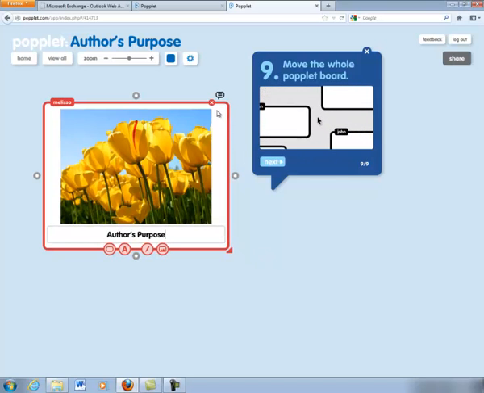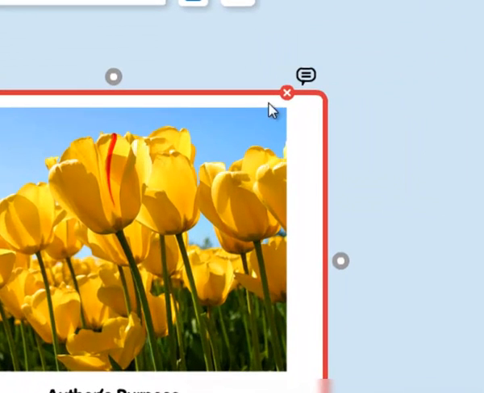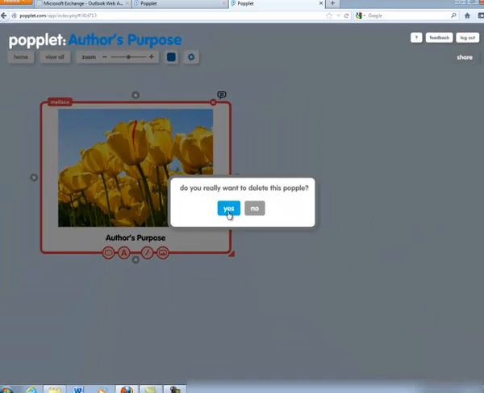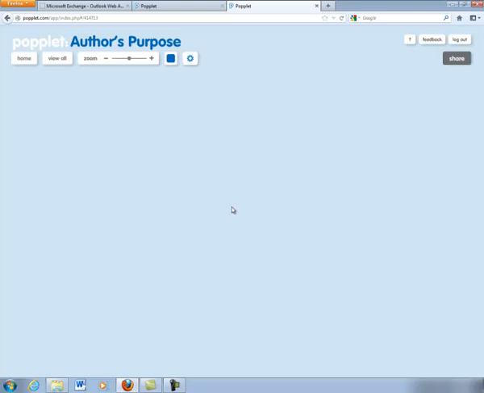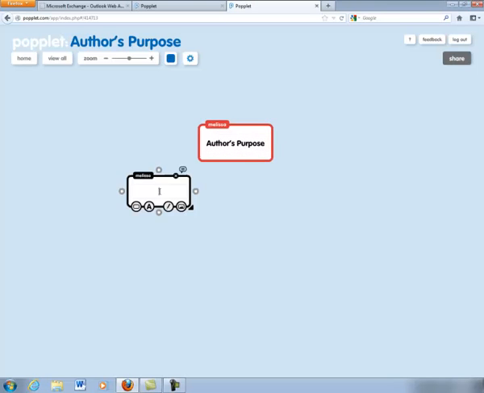To delete a popple, hover over the popple and click the X on the top right of the popple box. I'm going to make the beginning of an idea web to show how to connect popples to each other. The topic is author's purpose, so I'll make a popple for that, and then I'll connect the 3 main purposes back to that main idea.